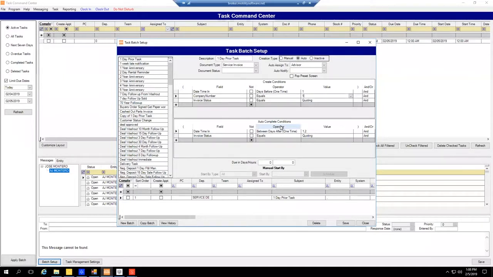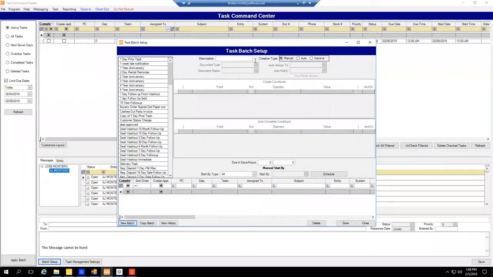It helps you clean up those tasks automatically, because obviously, if I generated a 48-hour one, I don't need that 24-hour one there anymore, because it surpassed that time already. Okay. And then down here, you can put in the criteria as one day prior task. You can manually fill in the subject. And every time you hit new batch, it's going to open up a completely blank screen. So I'm going to do that here so you can see.